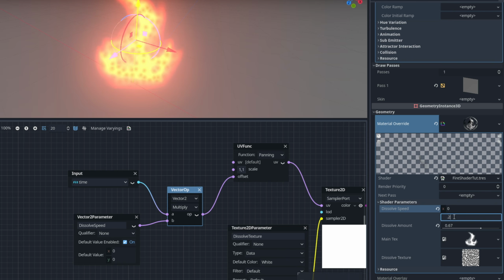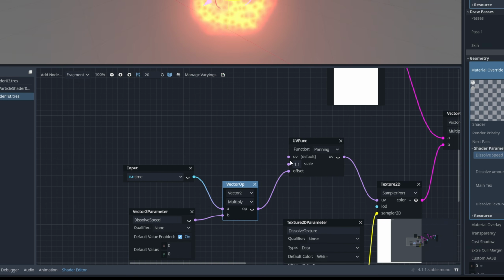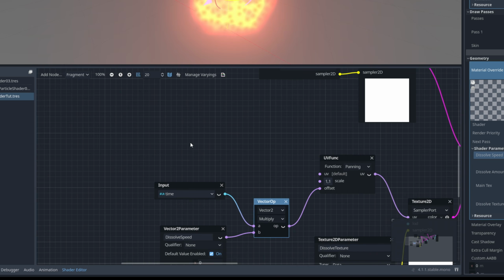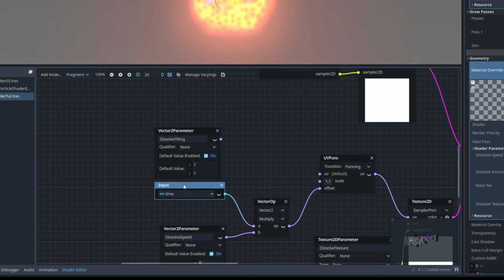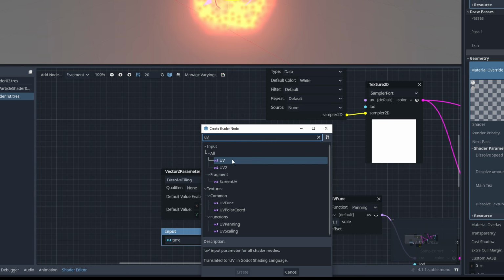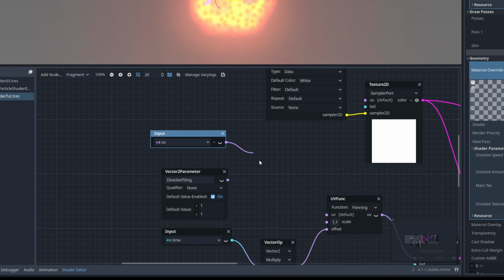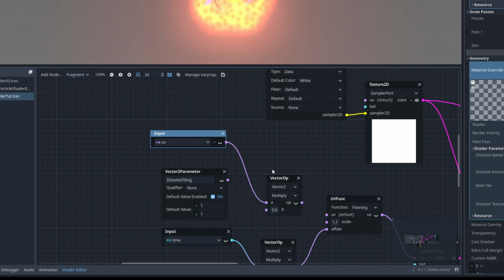Now wouldn't it be cool if we could control the scale as well of the Voronoi? We have this scale on the UV function, but that's not what it will do. As a matter of fact, we can copy this vector2 parameter and call it the dissolve tiling. This time the default values are going to be 1 for the X and Y. And the trick comes from multiplying this vector2 parameter with the input UV. Make sure it's multiply with the vector2. And here we go.